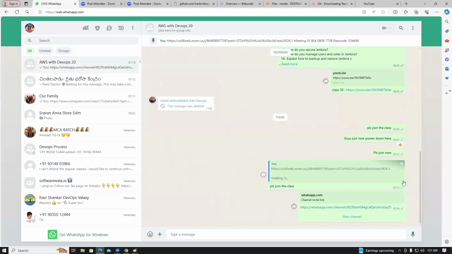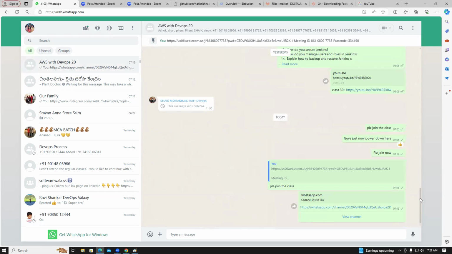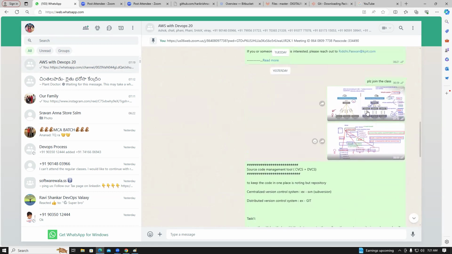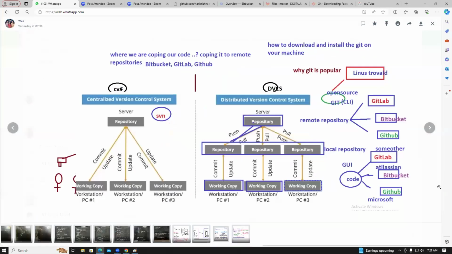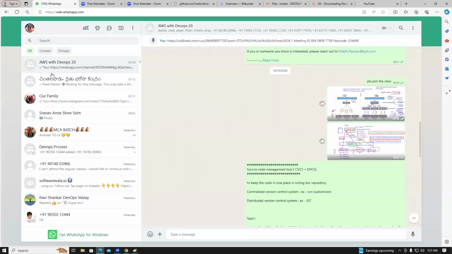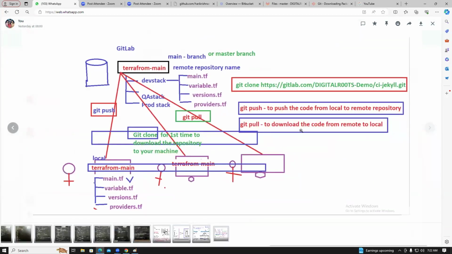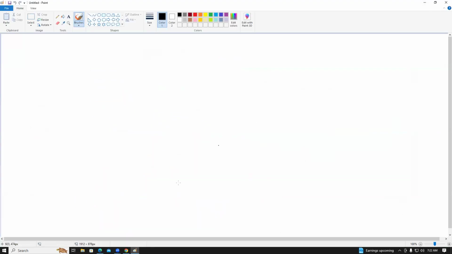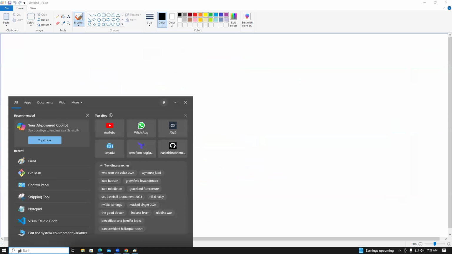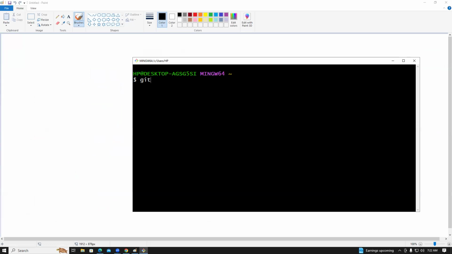We discussed DVCS and CVS, right? And we discussed git clone, git push, git pull, right, guys? And we installed Git also. If you install Git, it will automatically install Git Bash, then Git.